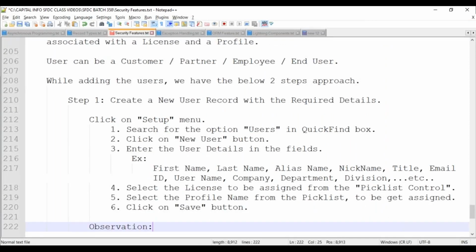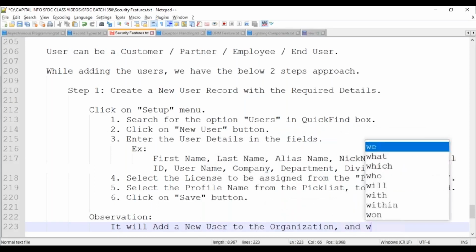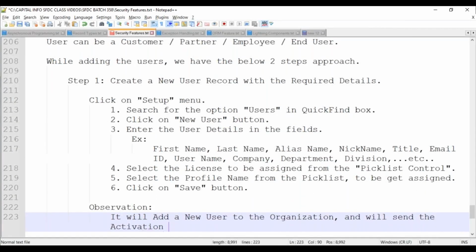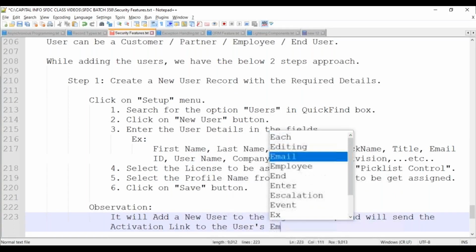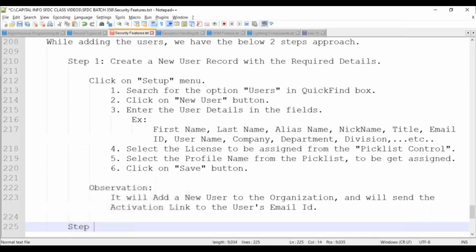The observation is it will add a new user to the organization, and will send the activation link to the user's email ID automatically by default.